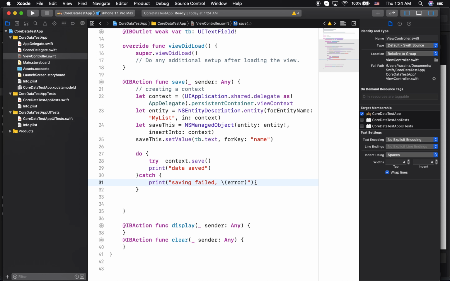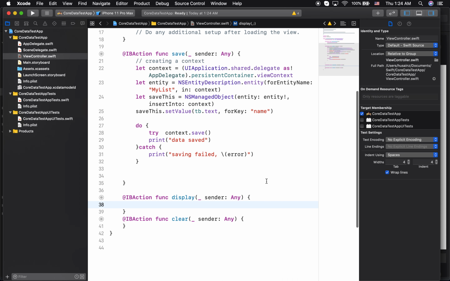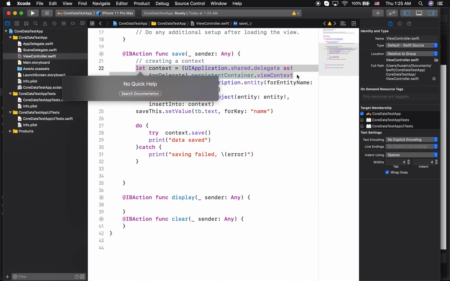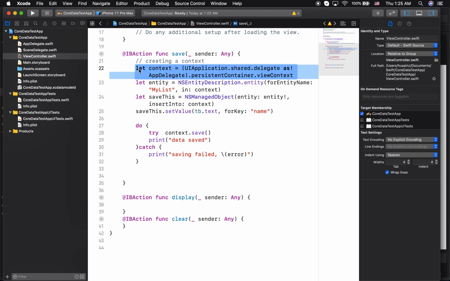If I include this part right here, it is going to give me the exact error. Okay, and now this will do it for saving. Now I need to be able to display it. So in my display, I will go again and create a context exactly like I created this context. So I can just copy the context that I created right here.